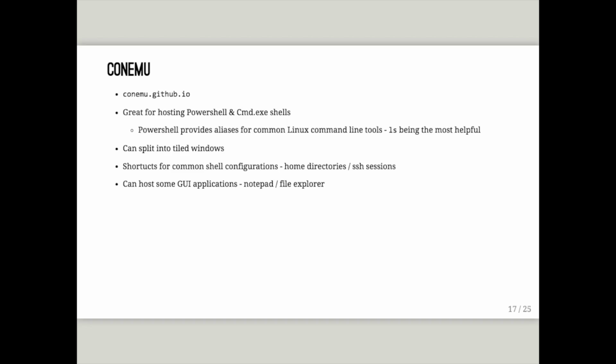It does a few insane things that others don't. You can split them into tiles. You can host GUI applications. You can put like Windows Explorer in a tile next to Notepad, next to PowerShell. No idea why you want to do that, but it's there.